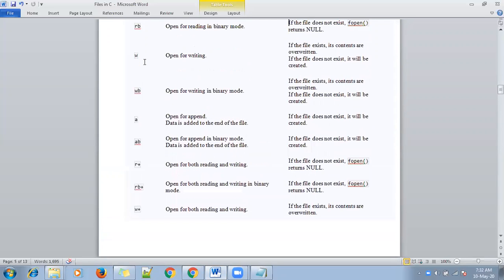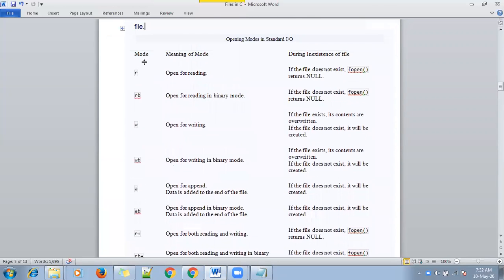So let me revise once again. What are the modes? Read mode, and the same mode for binary files is RB. What does read mean? If you do not have any file, it will give you an open error message. Otherwise, if the file is existing, then you can open the file, but you cannot write any data to that file. You can only read the data.